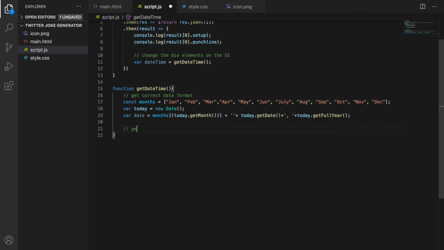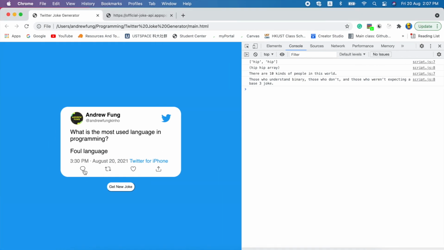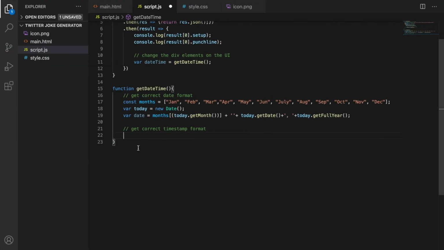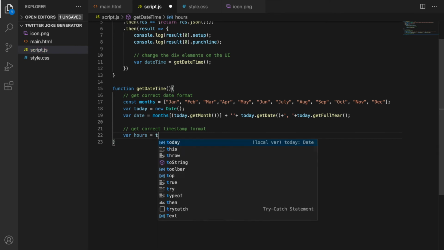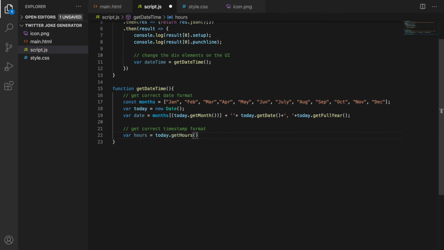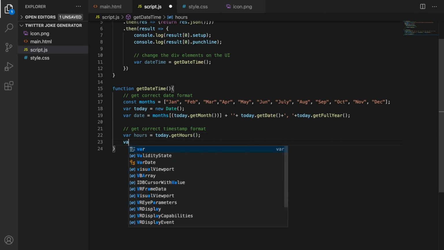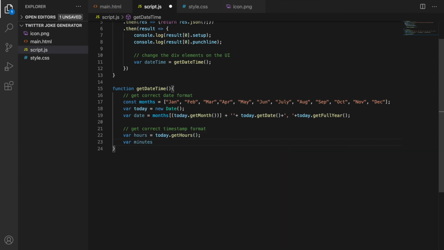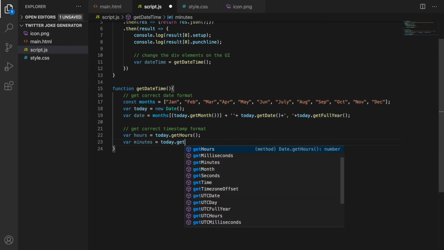And now we will get the correct timestamp format. We will need the hours, the minutes, and also whether it's PM or AM. So variable hours equals today.getHours. Okay, and variable minutes will be today.getMinutes.